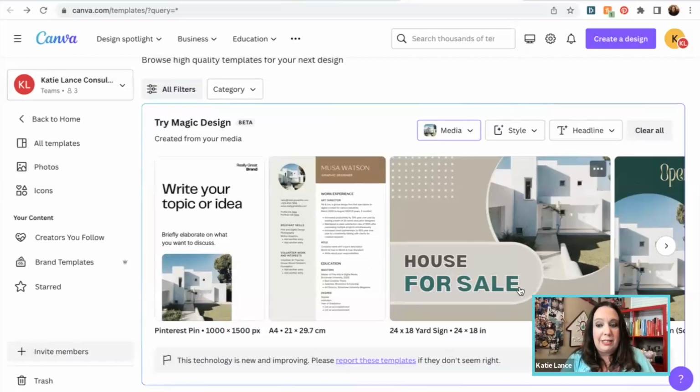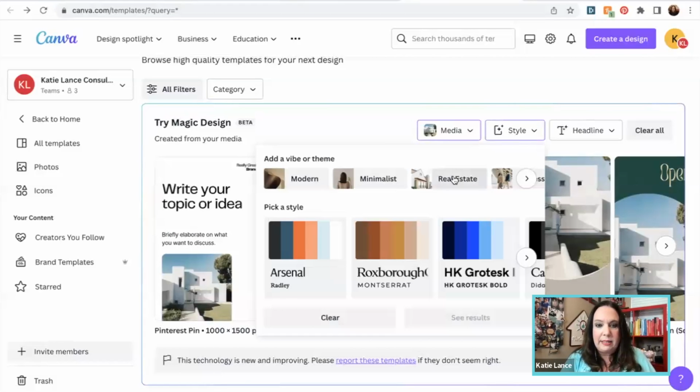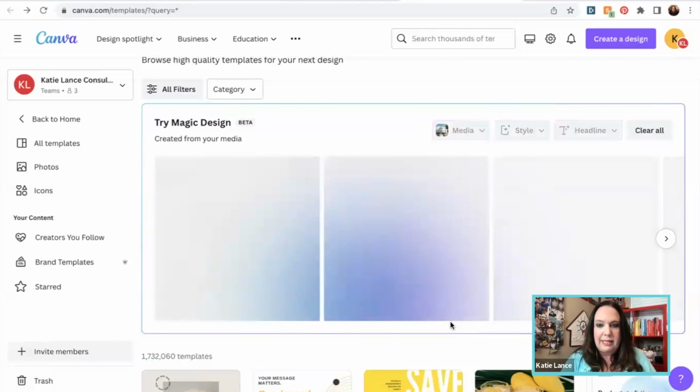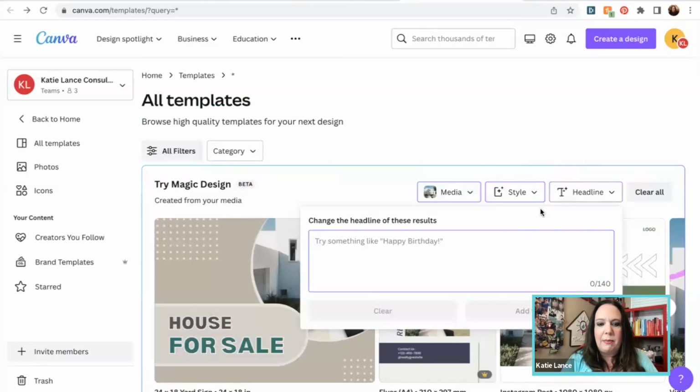It gave me a yard sign. It gave me a virtual invitation. So from here, I can adjust it if I want and say, okay, I want to add a real estate vibe. Okay, so maybe we want to hit a real estate vibe. So it's going to kind of adjust it so we know now that it's a real estate vibe. We could change some of the headlines if we want to, maybe change it to just listed.